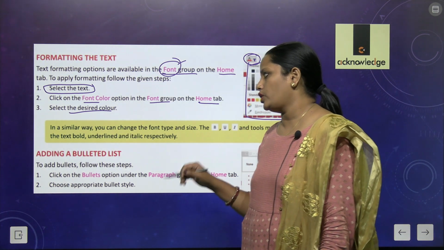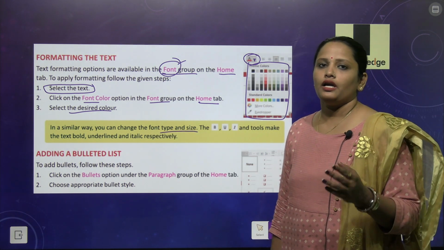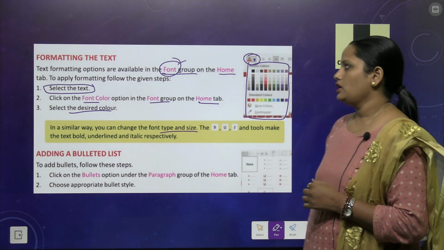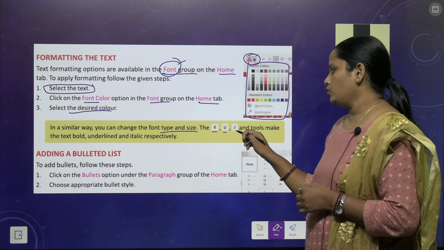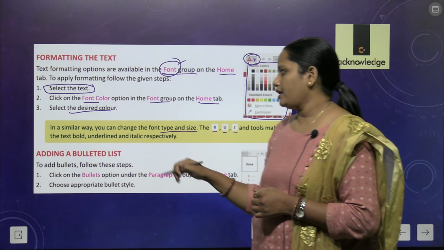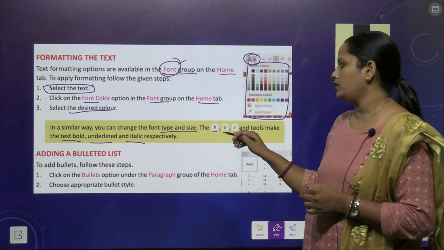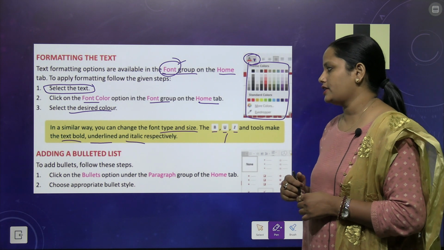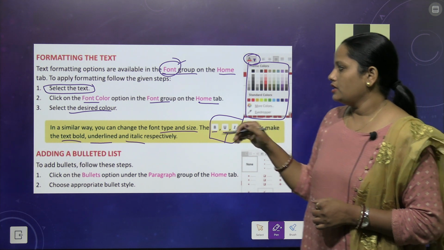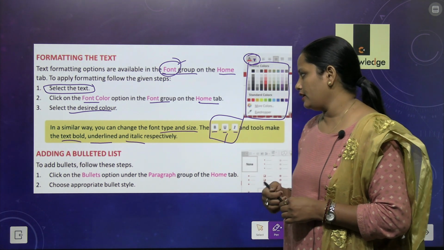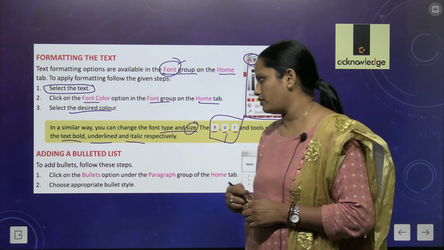In a similar way, you can change the font type and size. We can also change the font type and also the size of the font by going to this font group. The B, U, I tools make the text bold, underline and italics. B for bold, U for underline and I for italics. By using all these three things, we can change the font type and also we can change the size of the font by using the numbers given there.